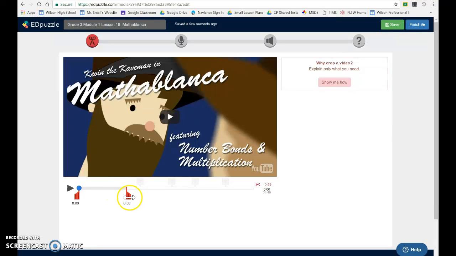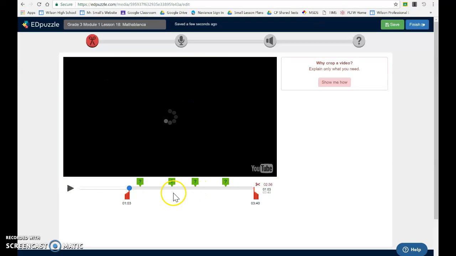This is good if you're doing some kind of story and you don't want to have the whole introduction. You just want the meat part of the video. You can crop from the other side too, and then it'll actually start a little bit later on.